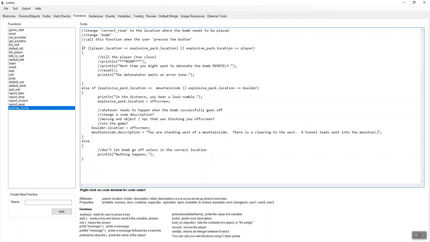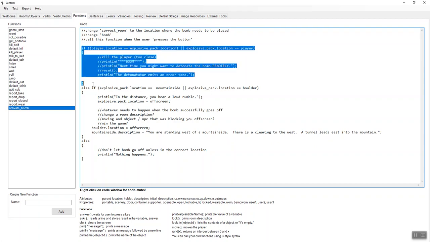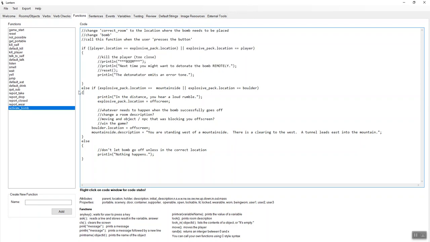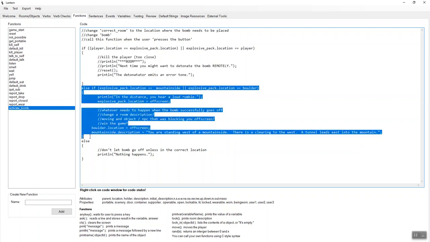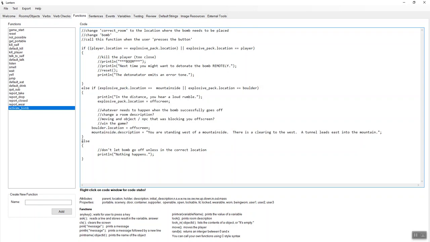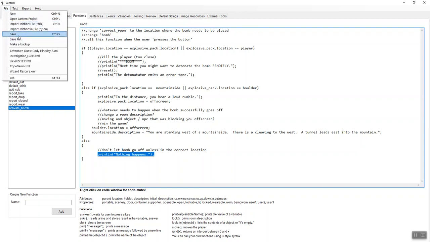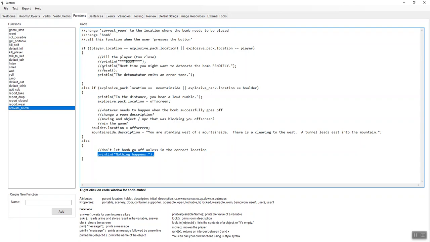So that's the third situation. The situations are: A, the player's too close to the bomb, so we kill the player. The second scenario is that the bomb is in the right location. And the third scenario is the bomb is not in the right location, in which case we're just going to print nothing happens, because we don't want the player to maybe destroy the bomb and leave the game in an unwinnable state. I'm sure there's going to be a typo here at some point, so let's just test it and see what happens.